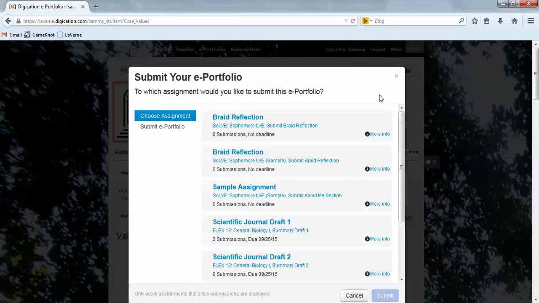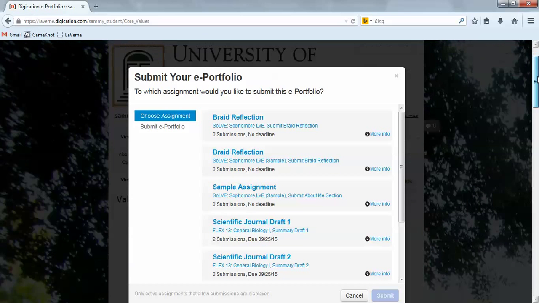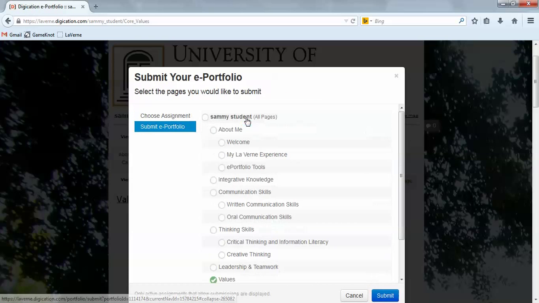Once you click on Submit, a dialog box pops open, and then you can choose the assignment that you want to submit to. So the assignment we just posted is the braid reflection. Now you'll notice that I have two braid reflections here. That's an error. By the time you see this video, you'll only see one braid reflection. So you will click on the braid reflection, which identifies the assignment you're submitting, and then it now asks you, what part of your ePortfolio do you want to submit?